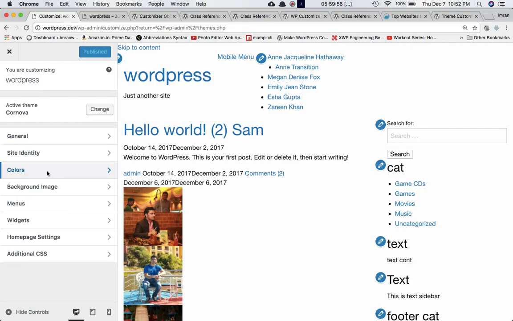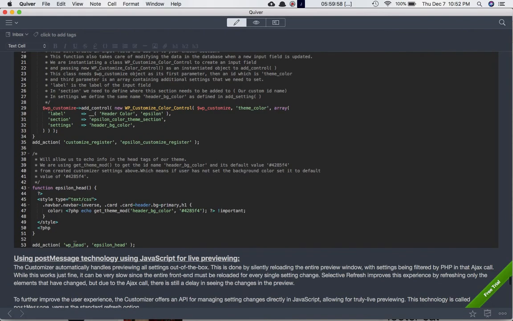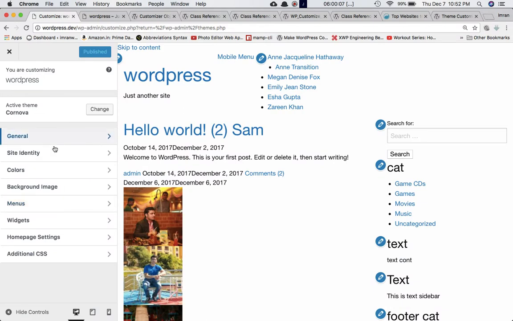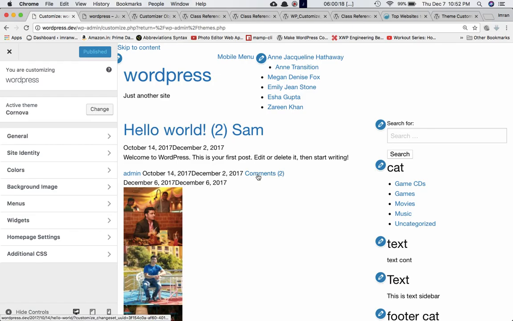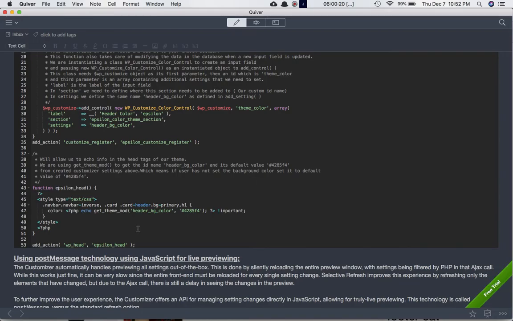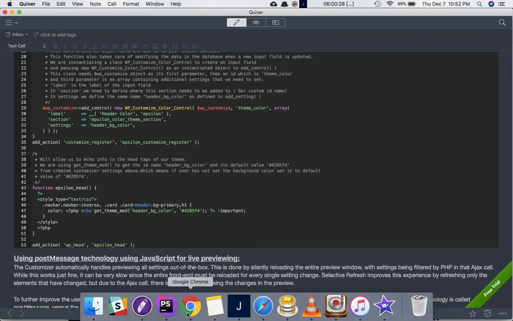We used this hook to register that, and it was showing over here. Then we used the WP head hook and hooked our custom function to it to add this style, so that whenever we make any changes over here, the preview is shown using this WP head hook. However, since we're going to do it through JavaScript this time so that the page loads faster, we are not going to use the WP head hook. We're just going to use the customize register hook.